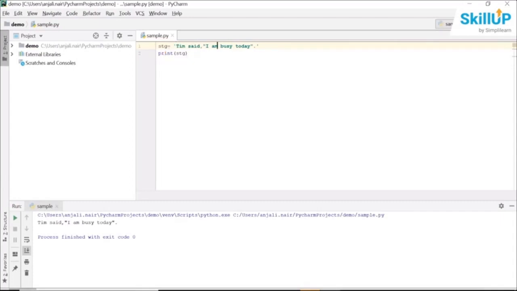Now suppose Tim said, "I'm busy today," that is I apostrophe M. So now in this case, our string has both single and double quote. So here what we can do is, we can simply escape this single quote here. So for that you use the slash. And when you insert the slash, what it does is the character that just follows the slash is taken as simply a part of the string without any special meaning. So the Python compiler in this case sees this apostrophe and ignores it for any special meaning. So if I print the string now, both my double and single quotes are printed correctly.